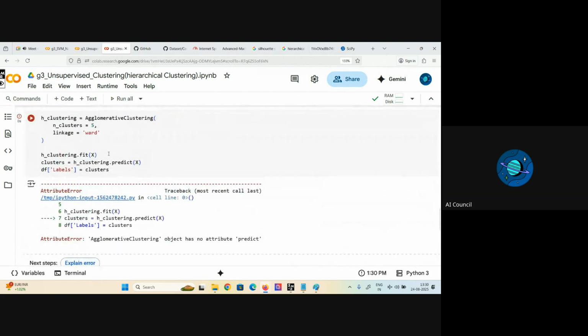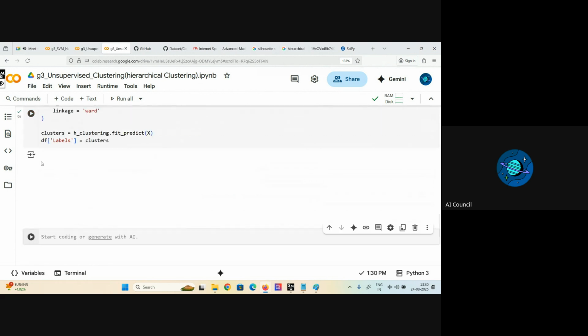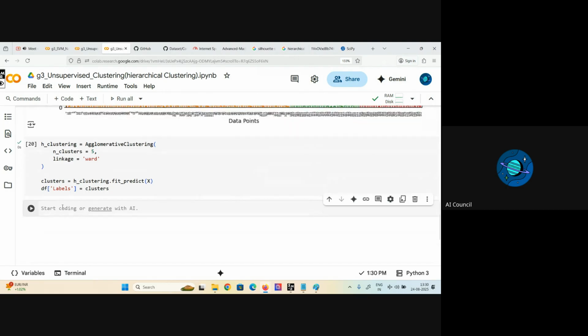Oh no, predict spelling is wrong. No, it's correct. I guess this doesn't work like this. Maybe fit and predict work together, maybe like in this case. Anyway, let me check. Df dot.